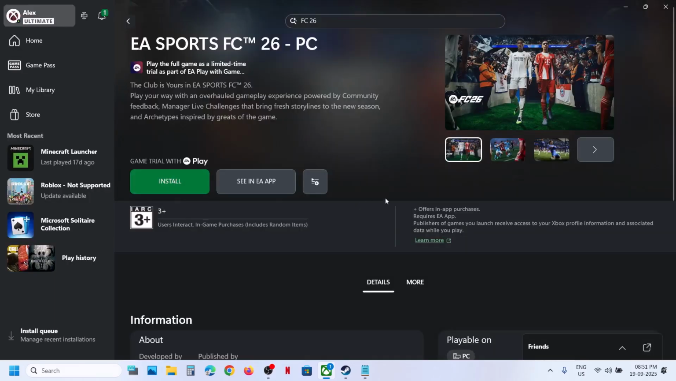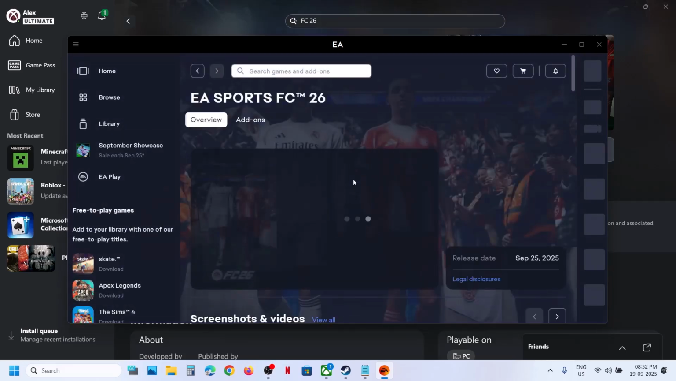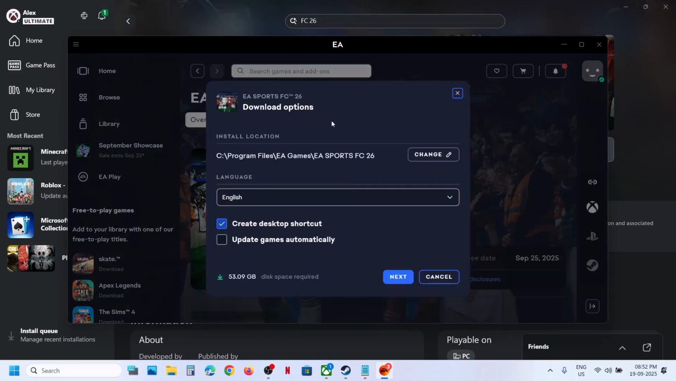So if EA app is not launching, click on install. Once again, you can try to install it multiple times. Click on it. You can click on install once again if it's not opening. And here you can see it's loading EA app. And here you can see the download option.